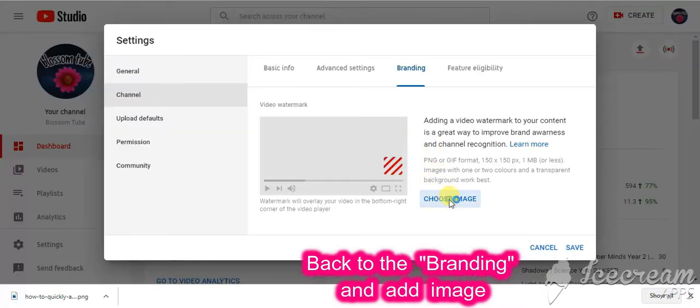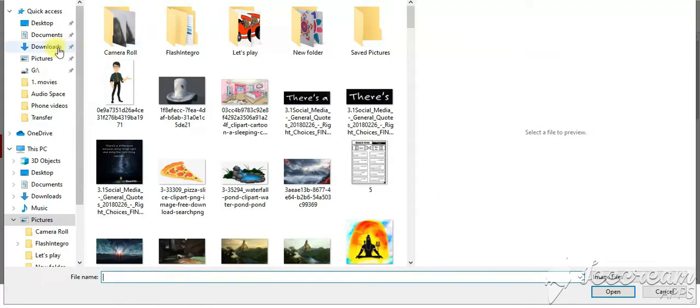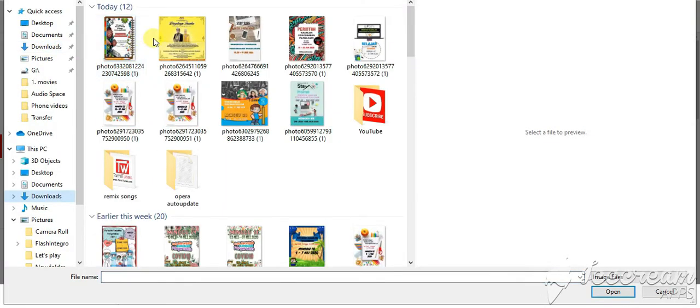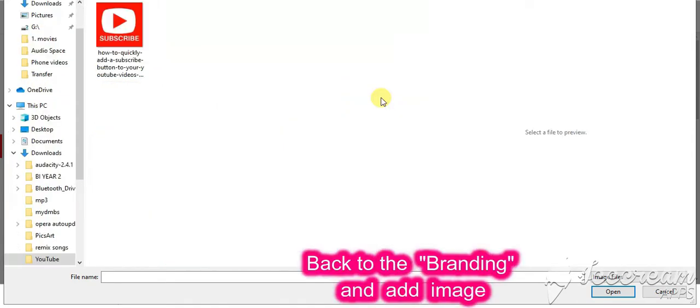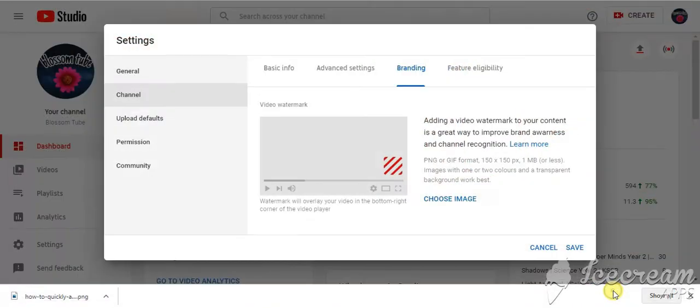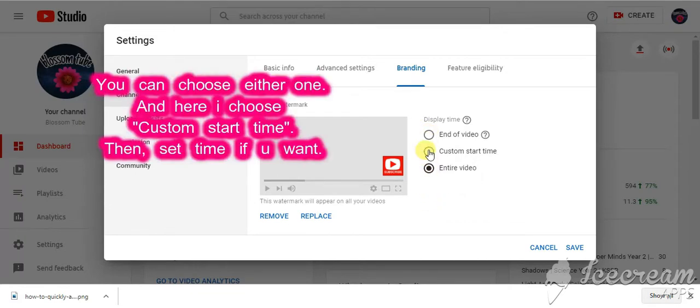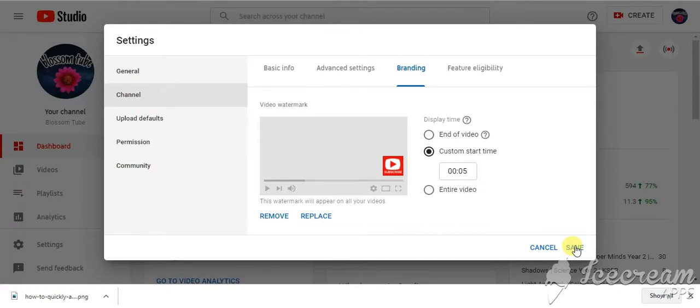Okay, back to the branding. Choose image and click what you have downloaded just now. Okay, there are three options and I would like to choose custom start time. Okay, click save.